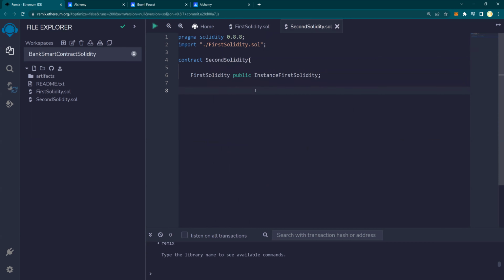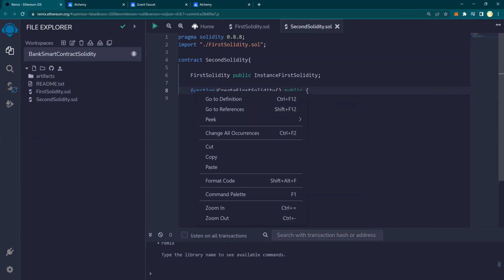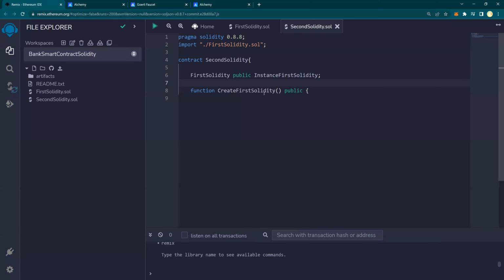Now, next, let's write a function to initiate or call the first solidity to create a contract. So number one, function create first solidity is the function, and public, and then instance first solidity, which is the variable. I'm going to say new first solidity. That means it's going to create a new instance of this solidity. And please don't forget the round braces here and here.